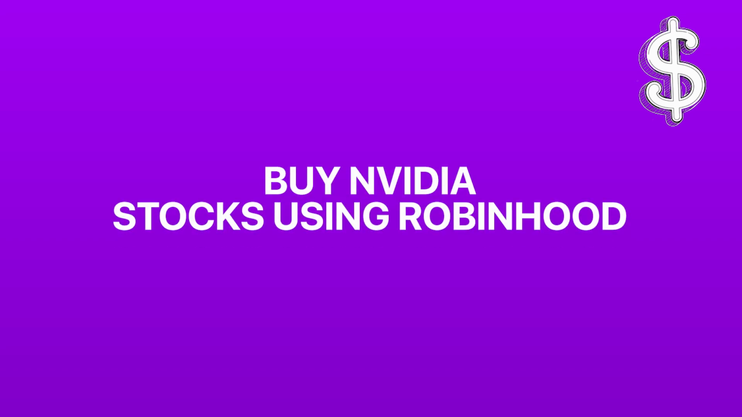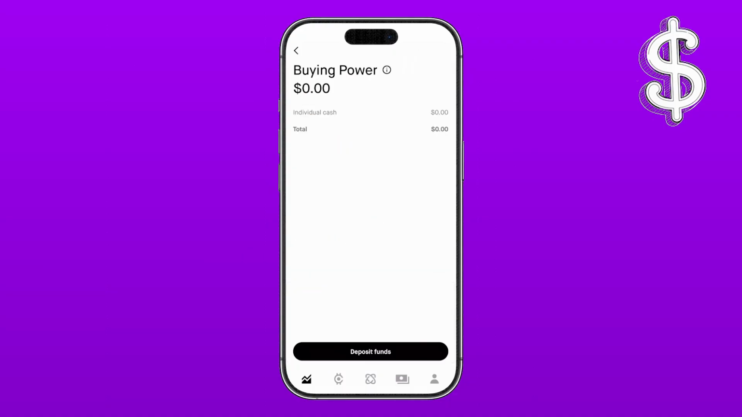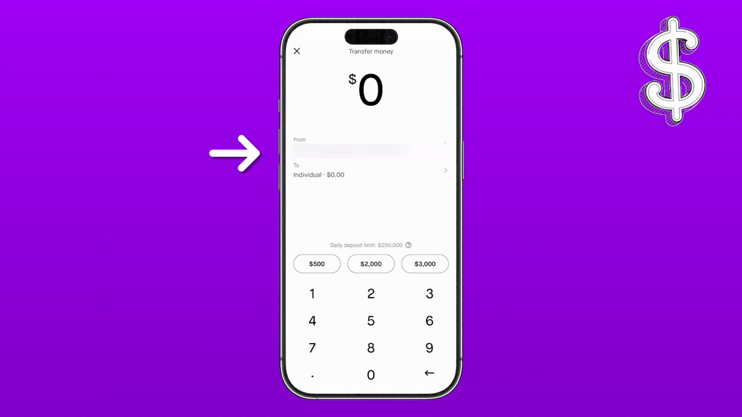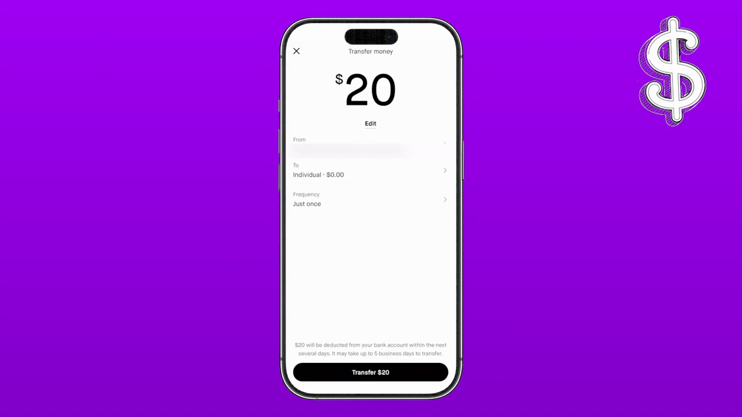Here's how to buy Nvidia stock using Robinhood. First, open Robinhood and make sure you have funds available for investing. If your buying power is 0, tap Buying Power. Then select Deposit Funds. Choose your linked bank account, enter the amount you want to deposit, and review the transfer. If everything looks correct, confirm the deposit.